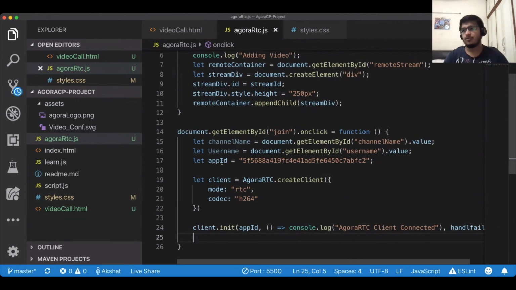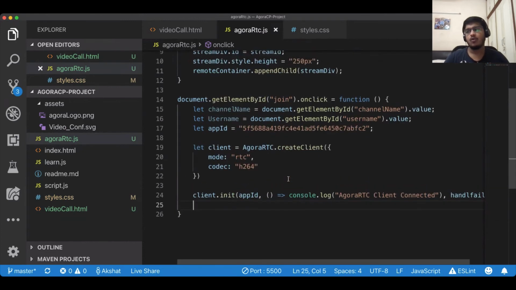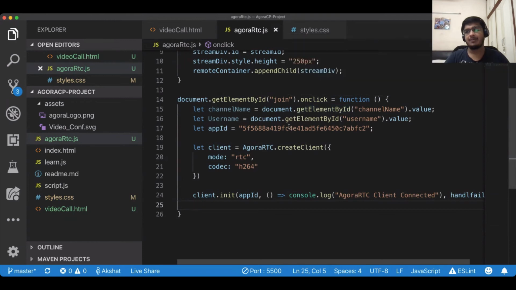Right as of now, what I've done is I have a handle fail function which logs whatever errors come up. I have an add video function for adding whatever remote streams we get onto the UI. Now the whole Agora part actually starts when someone enters details and clicks on the join button. To do that, we assign the values to variables. We have the app ID. We create a client with a mode, either RTC or live, and codecs. We assign them. Then we initialize our client. Our client object has now been initialized.